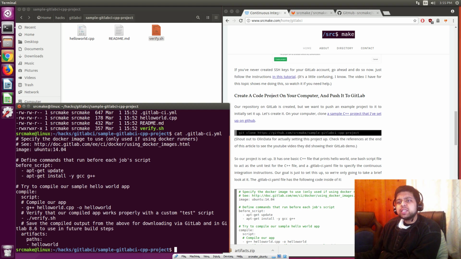The first thing we see is that the image that we're going to choose is an Ubuntu 14.04 image. We're just going to use Ubuntu as our Docker image. Next, we are going to run a couple of commands, sudo apt-get update.